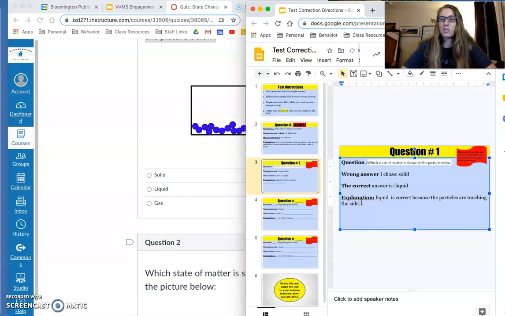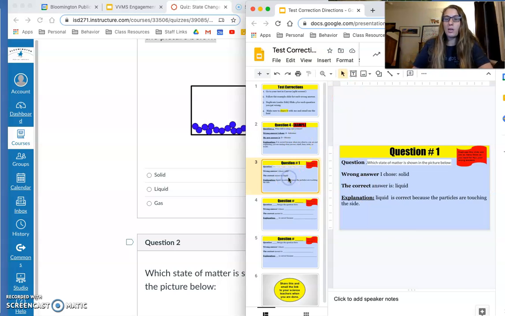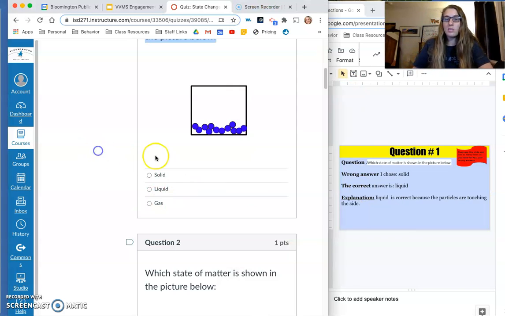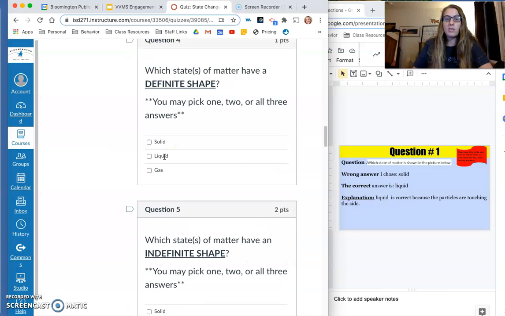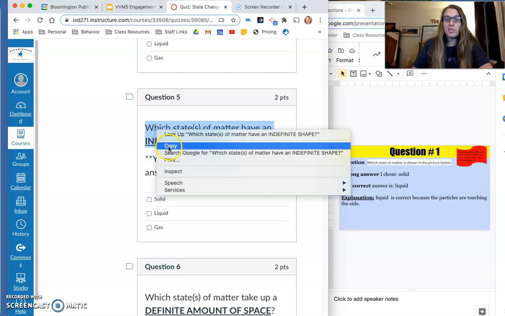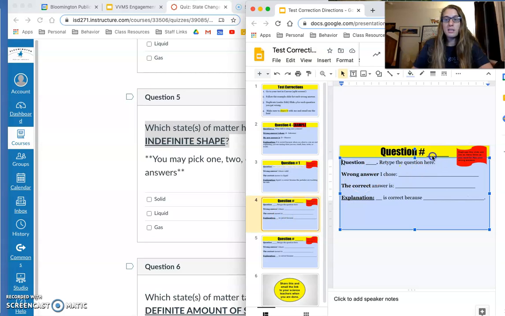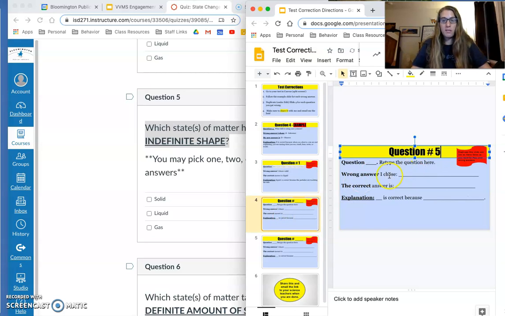Sometimes the reason why it's correct is the definition. Sometimes it's the example that it's used. And that is how you do that for each and every question. So back in your test, you go down. Maybe the next one I got wrong was this one. Which states of matter have an indefinite shape? I copy that. I go to my next one. This is question number 5. So I retype my question.